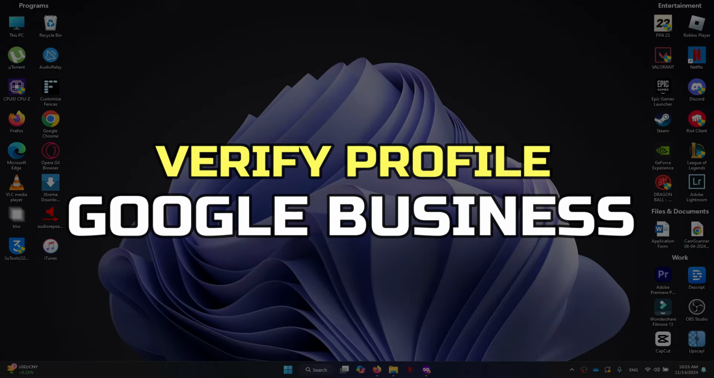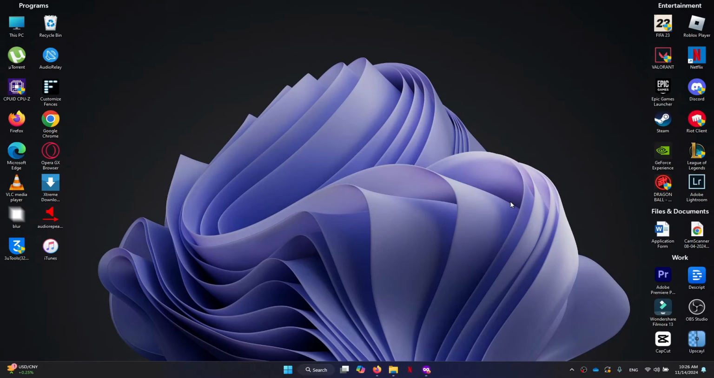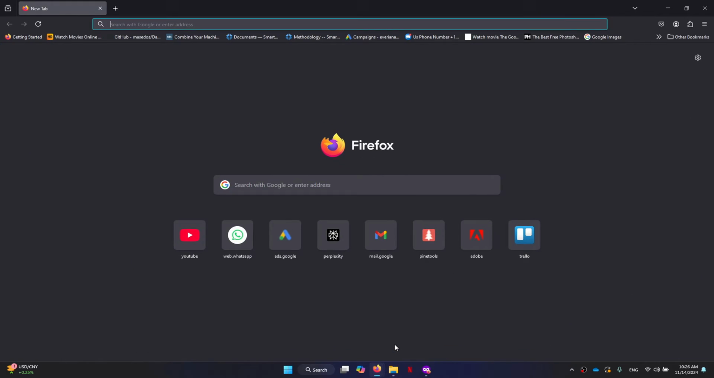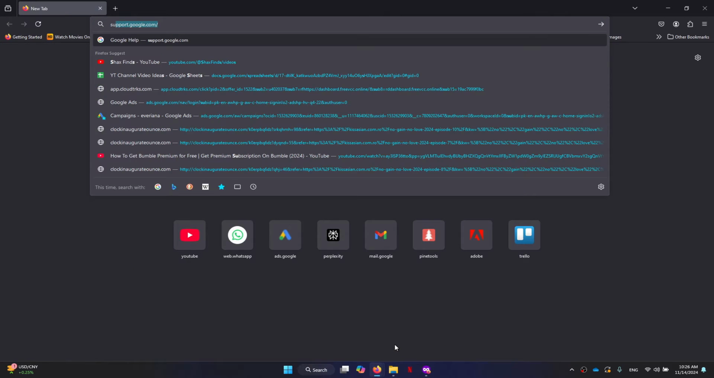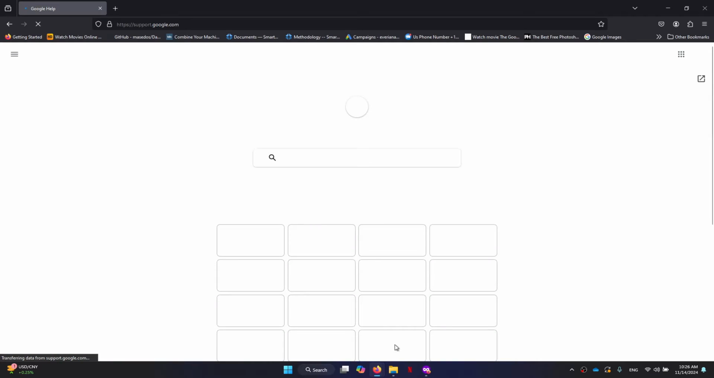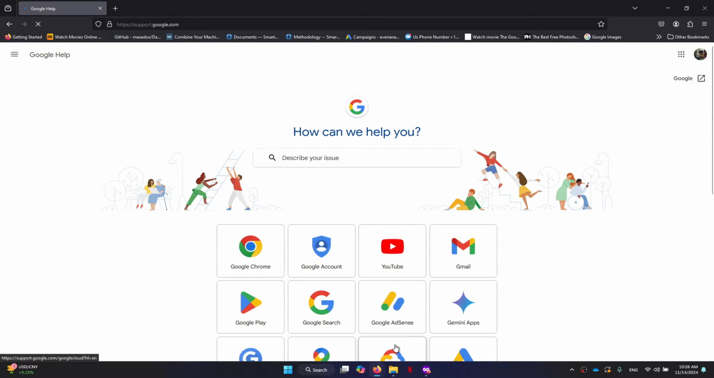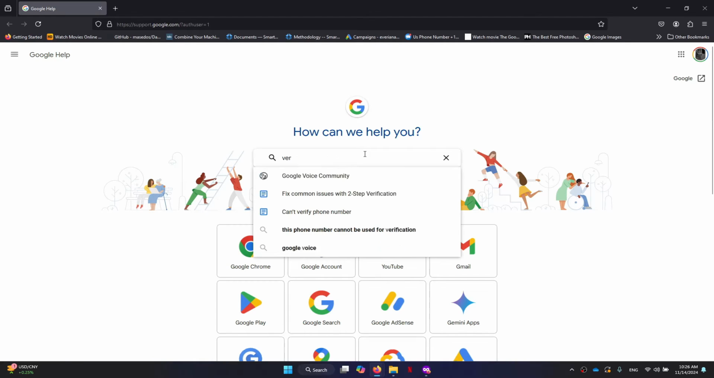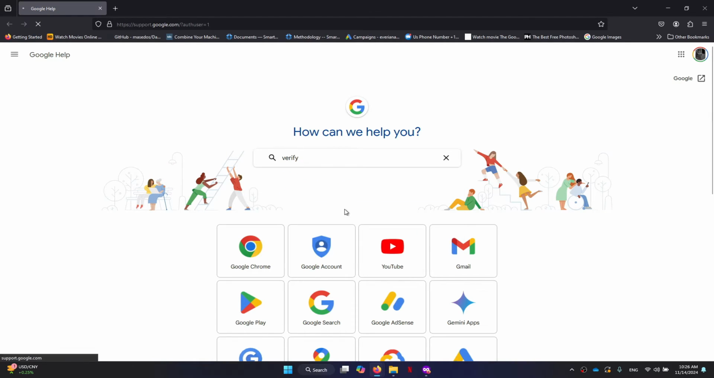Alright, let's begin. First, open any preferred browser on your personal computer and search for support.google.com. Make sure that your target Google account is logged in and you will be redirected to the web page. Here, click on the search bar and type in Verify Your Business on Google.